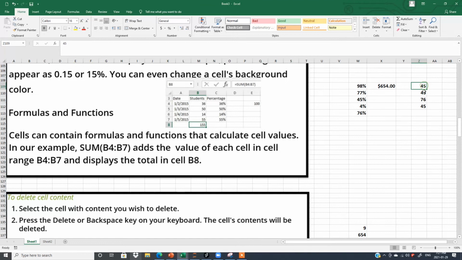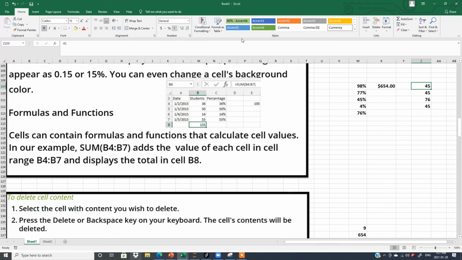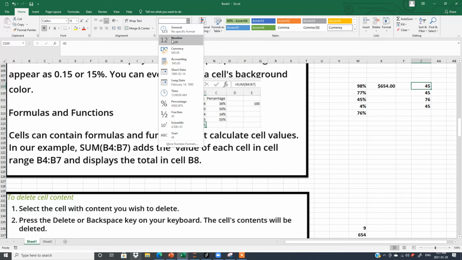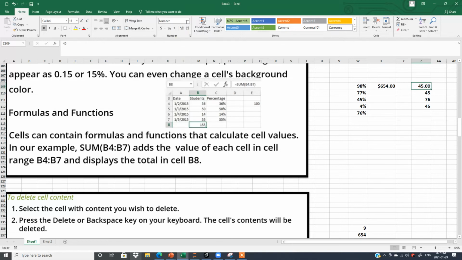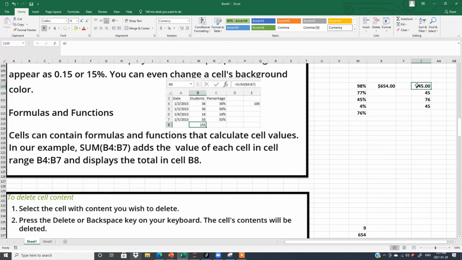Suppose 654 is the number, or this 45 is the number. If you want to put a dollar sign, this is the dollar sign here, you can put it, right? Open this arrow and there are different formatting options. If you click on general, it is only 45. Open this if you want to convert to number, so this is the number. Open this, this is the currency and this is the currency. So it's up to you, whatever formatting you want you can pick from here, which we will learn later on, right?